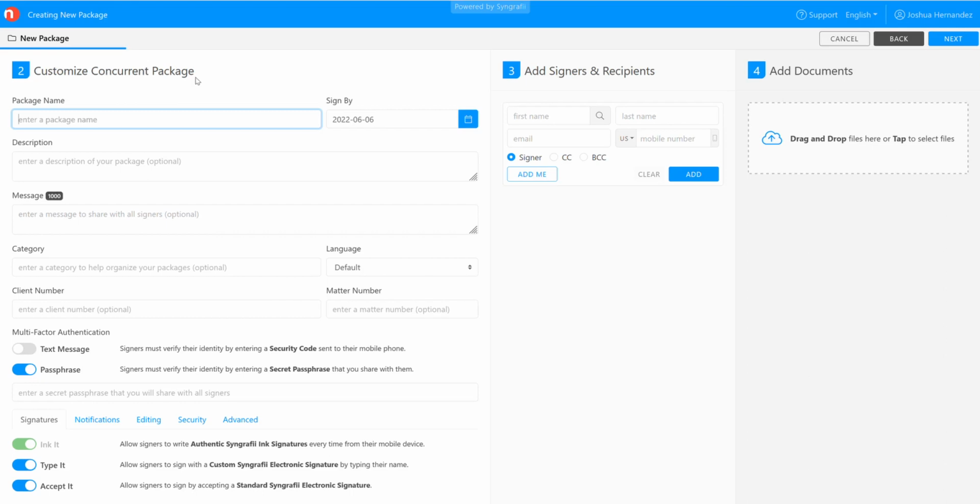This is where we will customize our concurrent package. The only mandatory fields in this step are the package name and sign by date. Everything else is optional. Once you have filled out the appropriate fields for your package, you are ready to adjust your default signing settings at the bottom of Step 2. You'll notice the ability to toggle on and off various settings for multi-factor authentication, signature styles, notification options, editing abilities, security items, and some advanced settings.